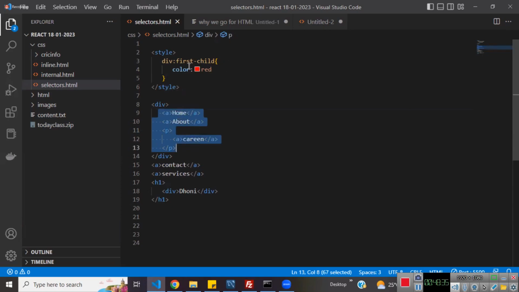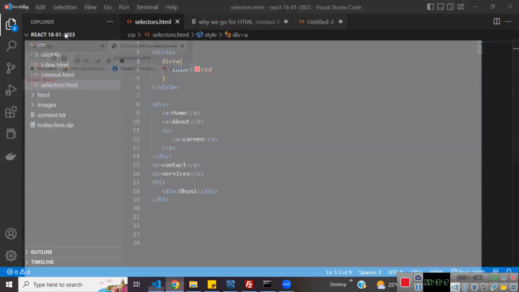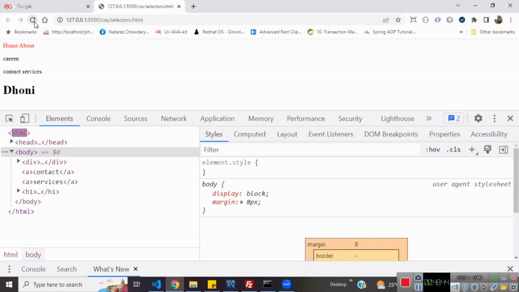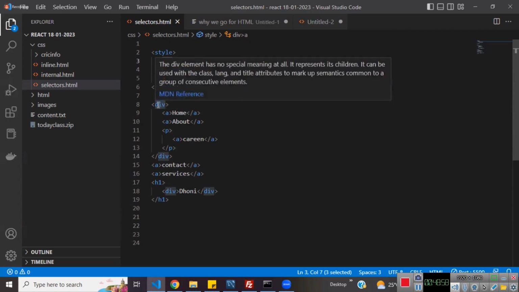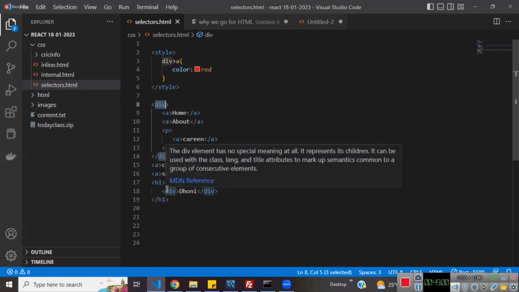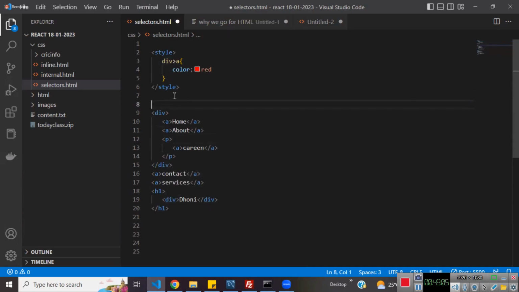Anchors I want, right? So can I write the selector div greater than A? First of all, is it going to work or not? Check it. Working? Can we check now? First question: how many divs are there? Two divs. This is one div and this is one div.